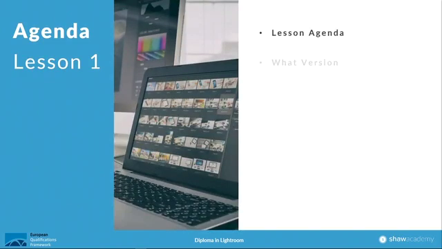Well, we're going to kick things off by talking about what version of Lightroom I'll be using within this course. There's a couple of different versions out there. You might be wondering, what version do I use in this course? What is the version that I have? Is that going to be good enough for the course? We'll speak about that now in just a moment.